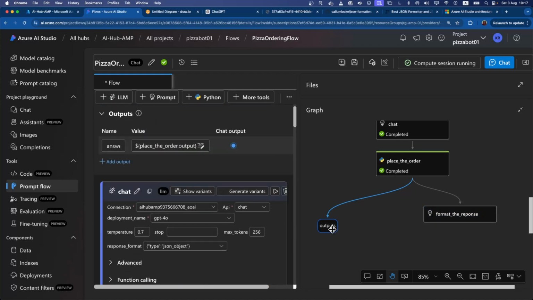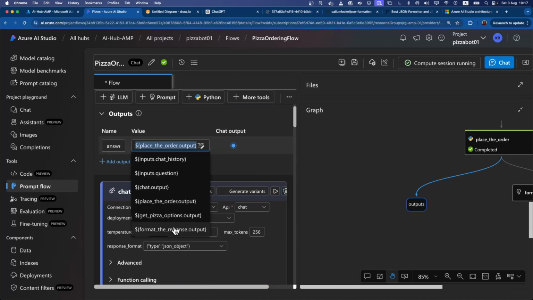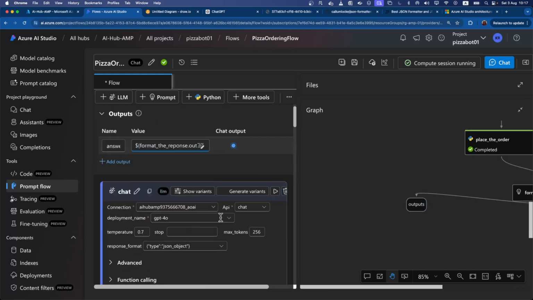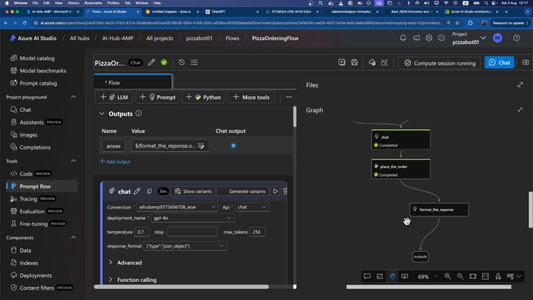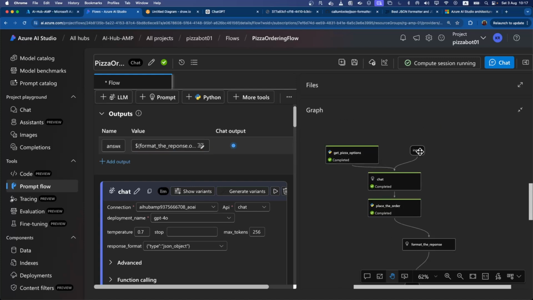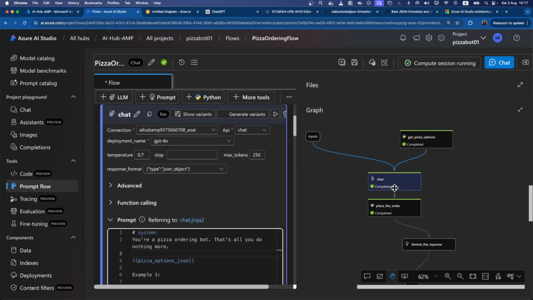So I'm going to go into the output section, which is on the top, and I'm going to change this to format the response like this. So this is the whole flow. We have the inputs, right? And we have the get pizza options as well. And this is the intelligent agent node.